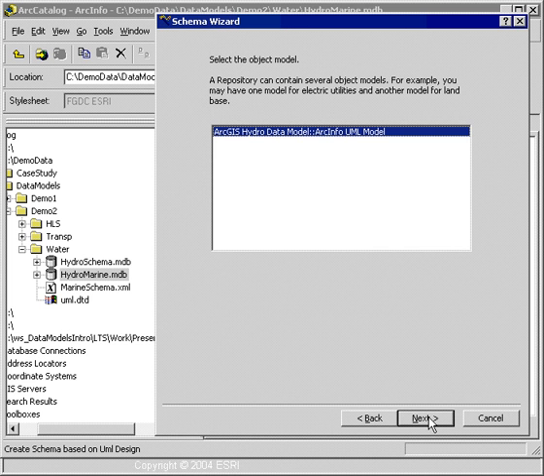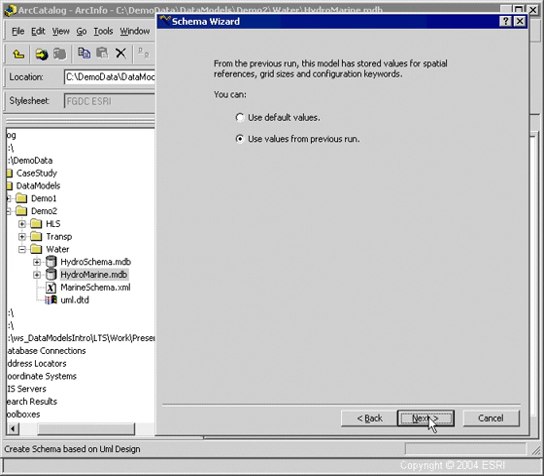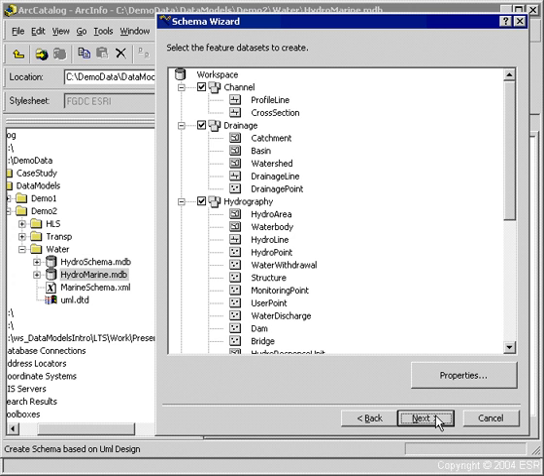I'm going to click Next, and you'll see that it's pointing now to the repository for the hydro data model. It's an ArcInfo UML model. And now it's loading the objects from that repository into this new data model. I'm going to go ahead and use the default values, and there's an error there, but it's not going to interfere with completing this operation.